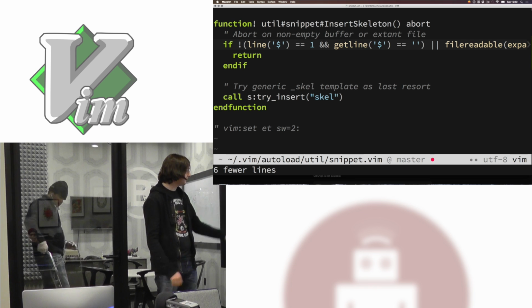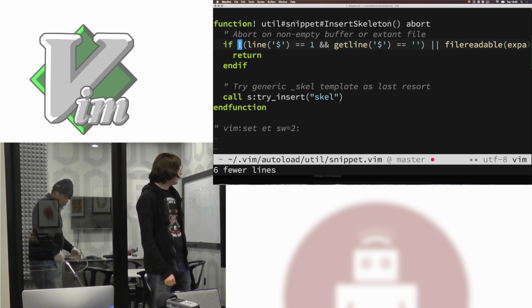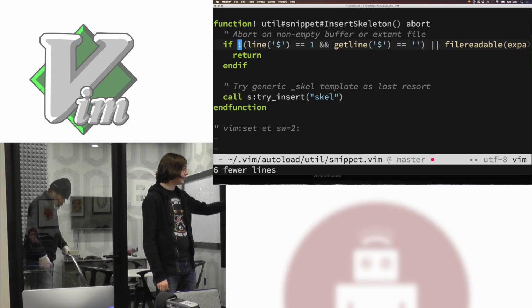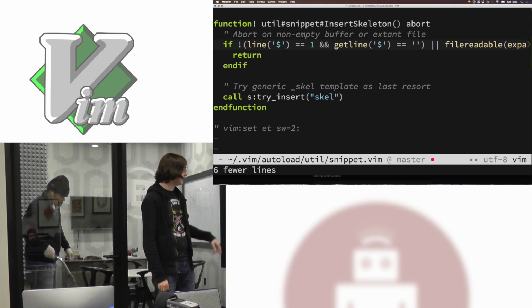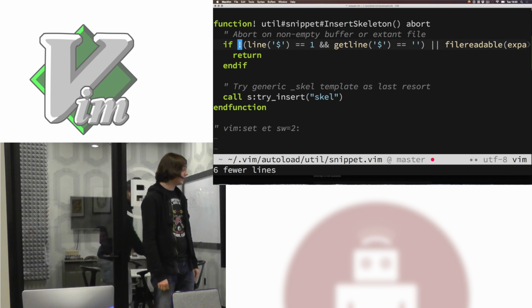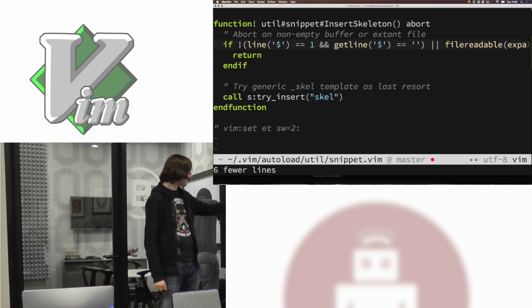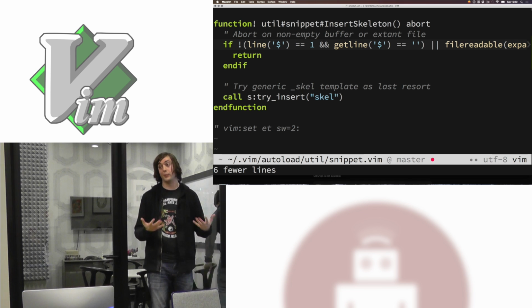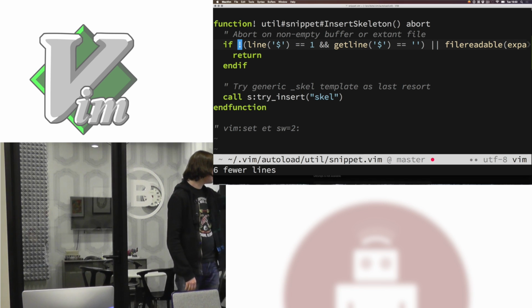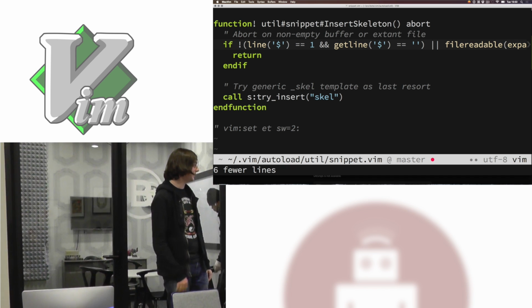So this line function, excuse me, with the $ sign argument, grabs the last line of the buffer, or the last line number of the buffer. So we're comparing that to 1. In other words, there's one line of the buffer, and the contents of that last line is nothing. So in other words, the buffer is empty.